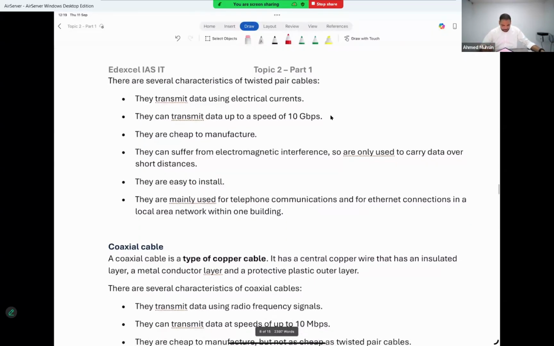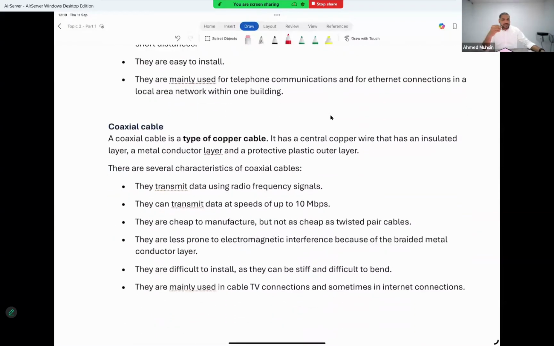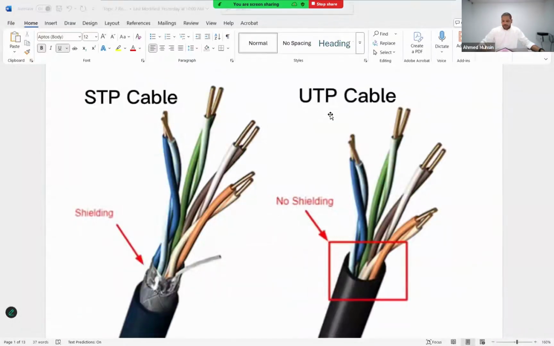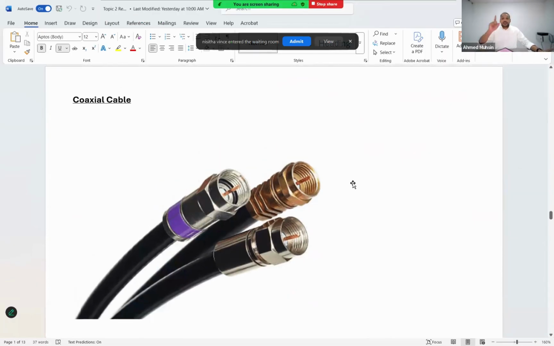Can we move down to the next one? Coaxial cable. When you look at coaxial cable, guys, again, similar word, it is a type of copper cable. Keep reading it. It has a central copper wire that has an insulated layer, a metal conductor, and a protective plug. Very similar to twisted pair. But the clip is going to be different. Everyone, look at my screen. This is what we call a coaxial cable. Where do you think we use these? Very good. CCTV, antenna. This is where we use it.